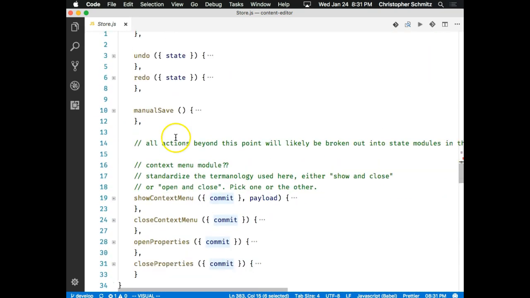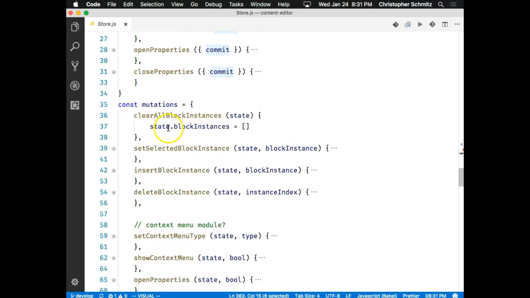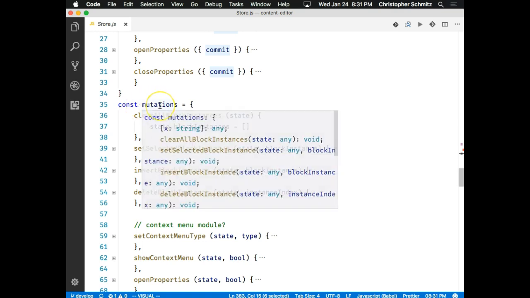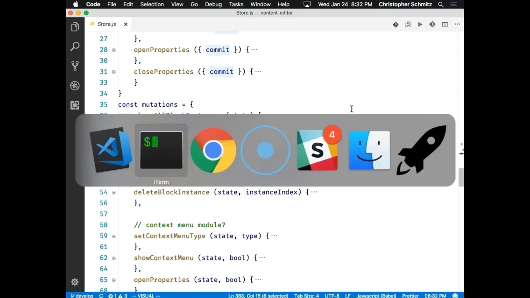And then we have mutations, which are the actual functions that are going to change the state. This is where we can say update this particular property of the state. With Vuex, you only modify the state from a mutation, because Vuex then says, well, you're not actually modifying the state. I'm going to create a new instance of the state and then give that to you. And mutations are the way that you can tell it to record.